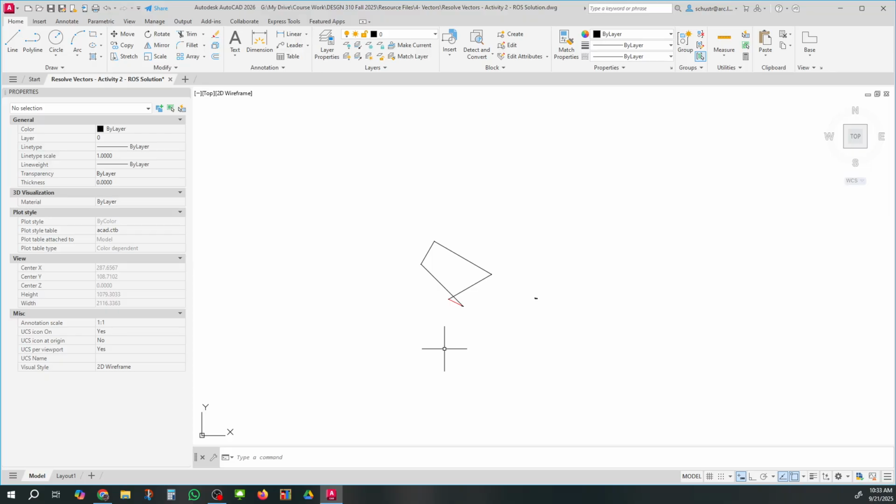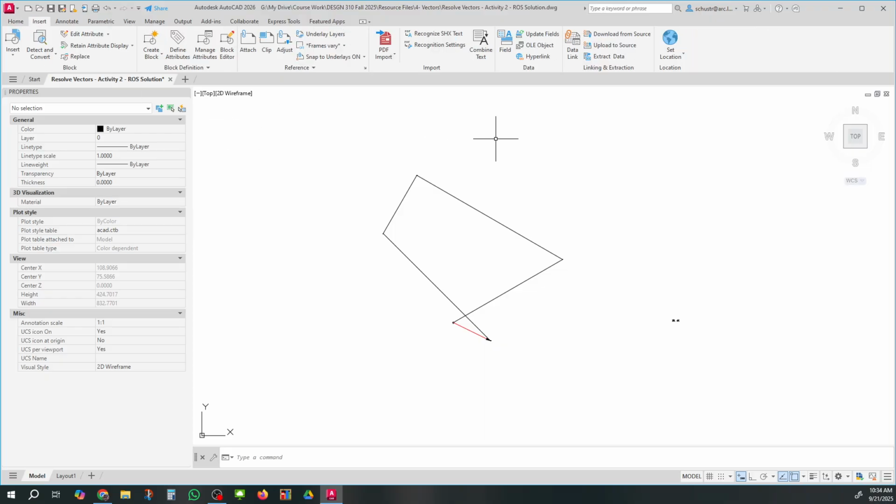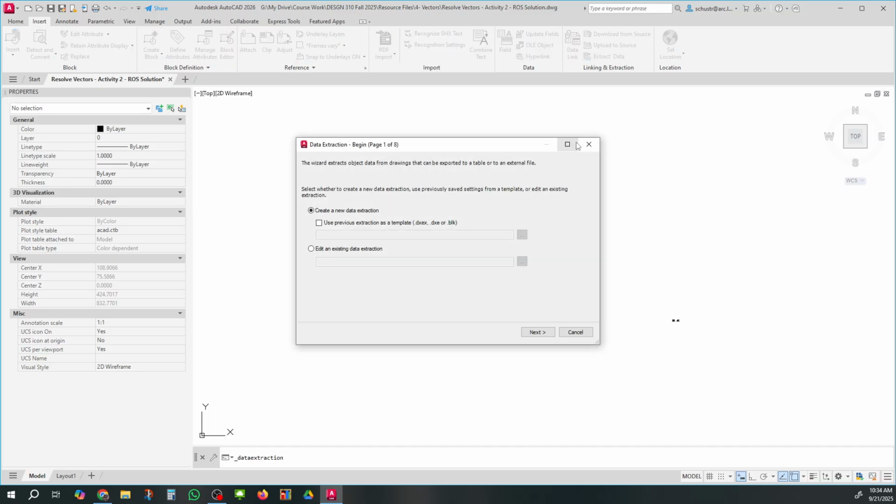Okay, once you've got them all done, what I'm going to ask you to do is extract each of the XY components from each of the layers. Okay, so let's see how we'll do that. So you've got these all done. Now I'm going to extract some certain information. So I'm going to go back to, that's on my insert tab, I think, extract data. And I'm going to create a new data extraction.